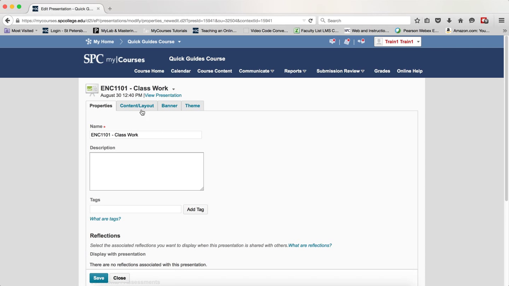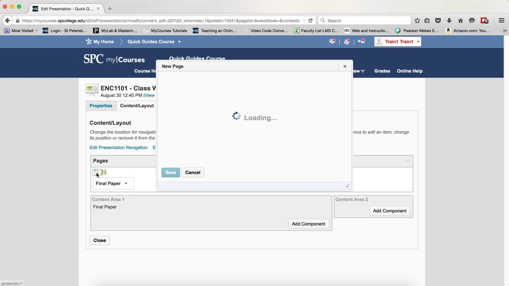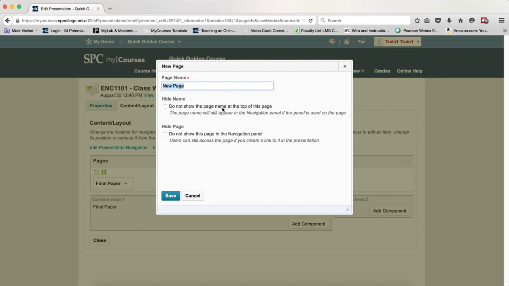You're going to click on the Content and Layout tab. And remember that I always have one page, but I want to enter a new page. So I'm going to click on the new page icon. I'm going to enter a title for the page. And I'm going to click Save.